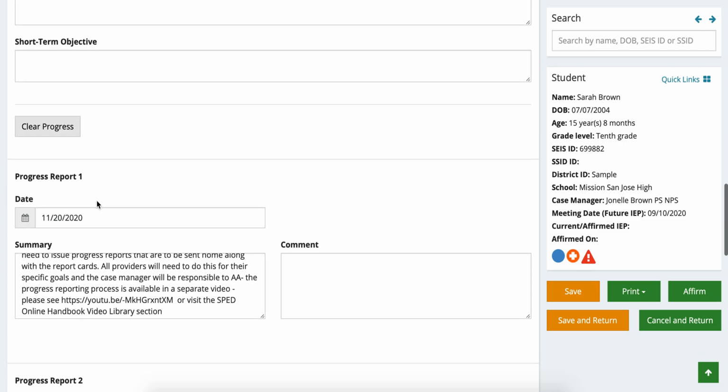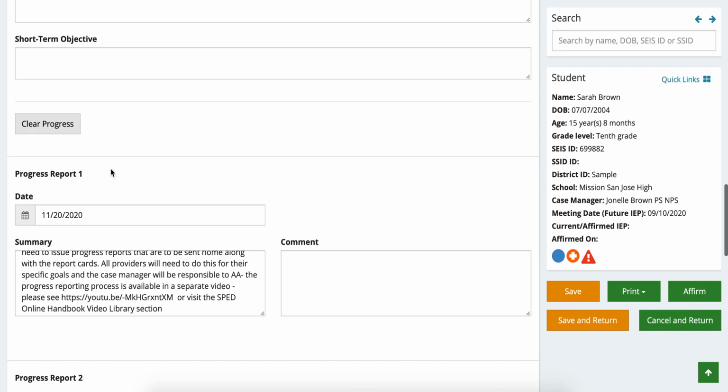Right here, we start to get into progress reporting. These are not to be completed at the time that you're actually creating the annual goal. These are going to be completed during each of the progress reporting periods. And progress reporting happens on the same timeline as report card periods. So for elementary students, it's on a trimester basis, and secondary is quarterly. So you need to issue progress reports that are to be sent home along with the report cards.